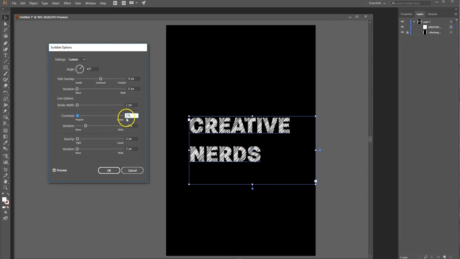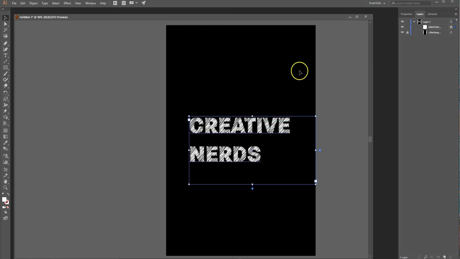The curviness will be 1%, so that's going to remain the same, and we want the variation to be 19%. And then the spacing will be 5. In fact, we'll go with 3 for the spacing, that looks a little bit better. And then for the variation, we'll go for 2 pixels. Once you've applied all of those settings, those numbers, into those boxes, we're going to select the OK button.